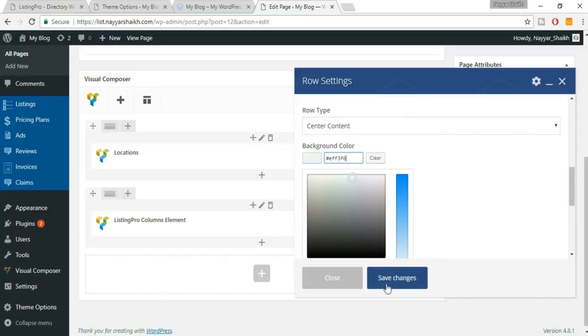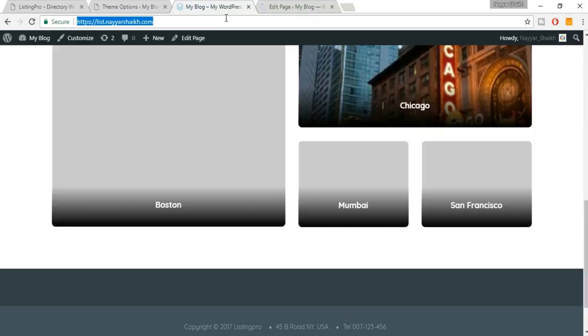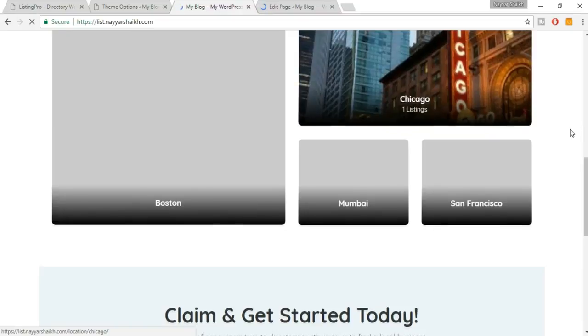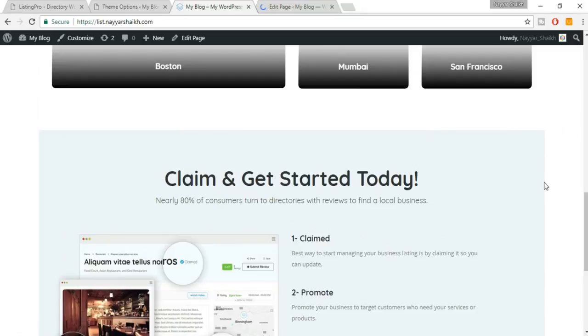Now click on save changes, click on update, and I hope everything will be alright. Now come back to your home page, click on refresh, and hopefully everything should be fine. Okay, everything is fine except that we are getting a box over here. We are not getting this full width. The background color should be full width, but we are getting a box.